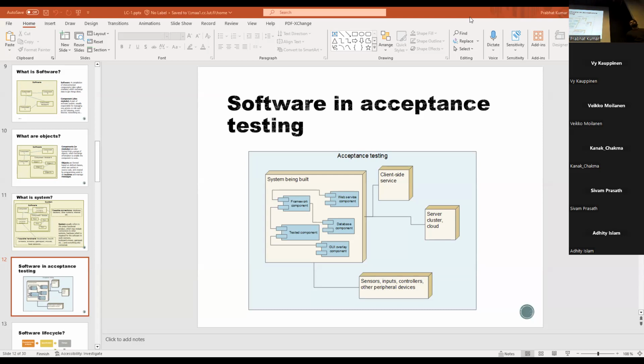Okay, so let's move on. And yeah, so in the last slide we saw software. Software actually is not the whole thing. We have multiple components. Within components, we saw there can be multiple objects, right? And the whole software is actually sitting inside a system, right? And we can have multiple software inside one system.